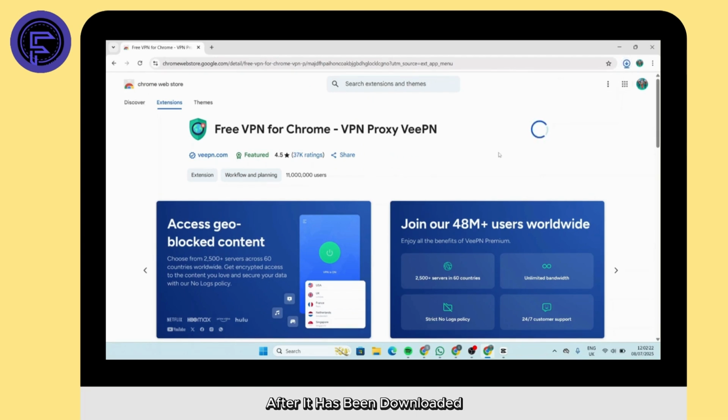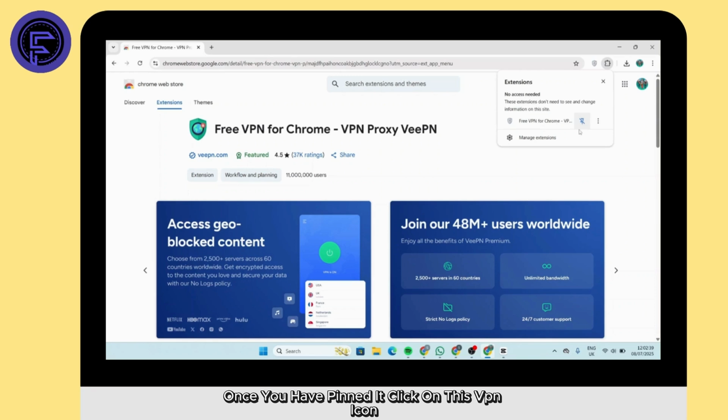After it has been downloaded, you can simply click on this extension icon. Now pin this if you want. Once you have pinned it, click on this VPN icon.